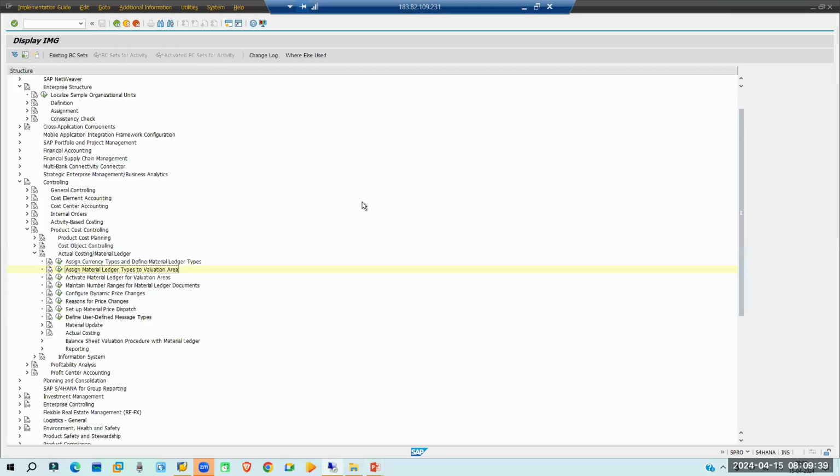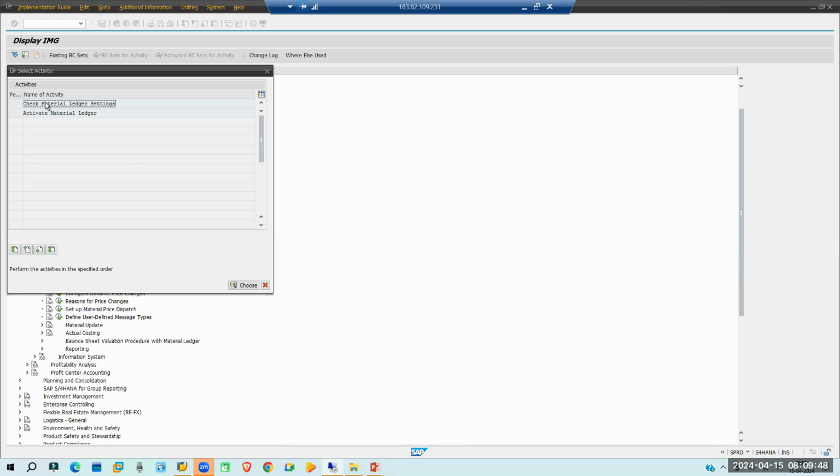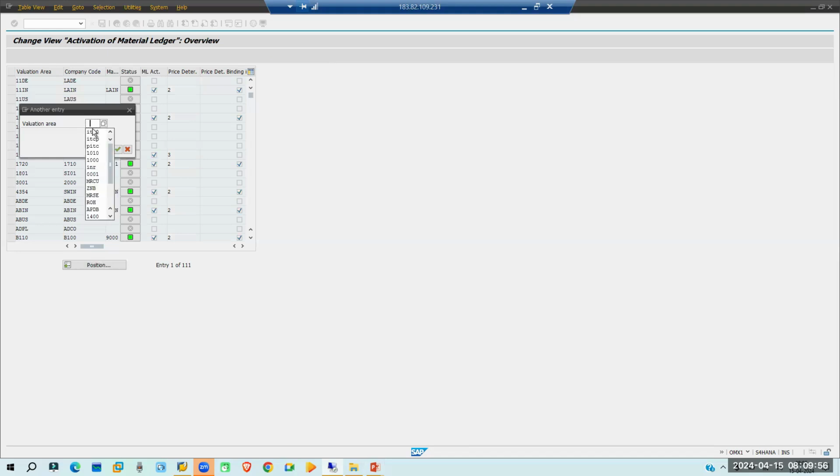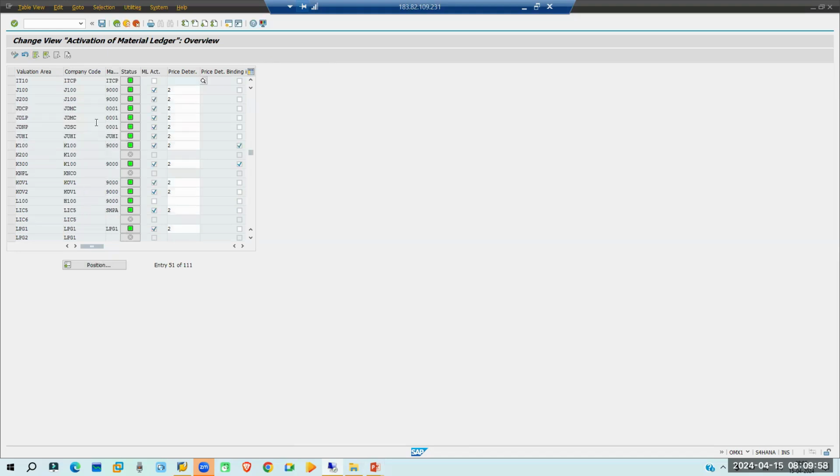Now just go back. Now here you can see activate material ledger for valuation area. Now click on this one. Now here you can see activate material ledger. So here you can see material ledger active indicator is there. Now you have to find out your valuation area. Here you can see material ledger is not set active. So you have to set it active and just save this one.